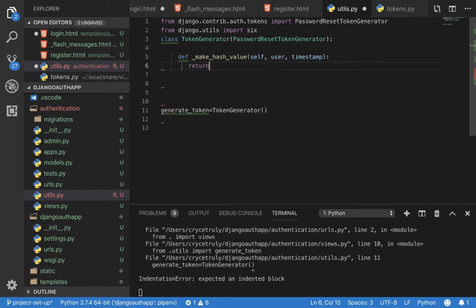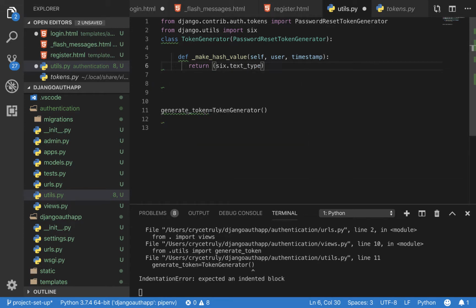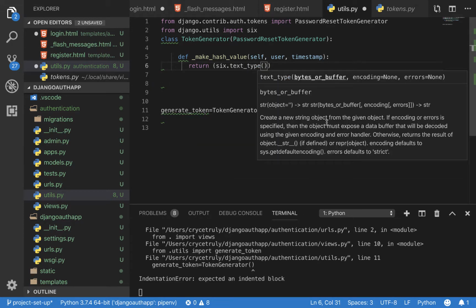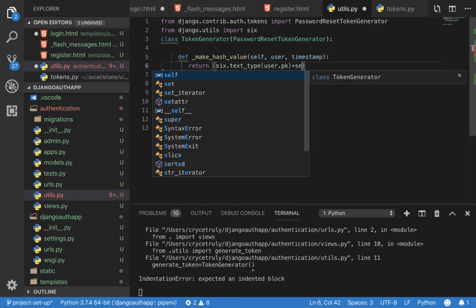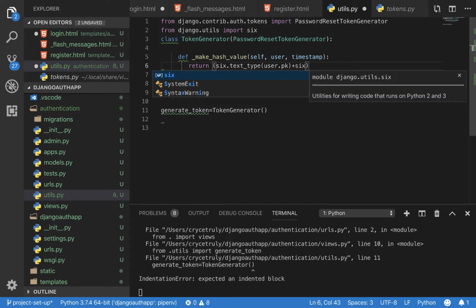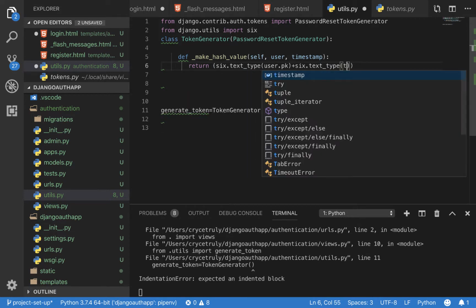Basically, what we need to do is return the config that we want it to use in doing comparisons. So let's use six.text_type. Text type, if you can read here, creates a new string object from a given object. Basically, it turns this into a string. Easy. So user.pk. Then also we want it to use the timestamp. So six.text_type timestamp.